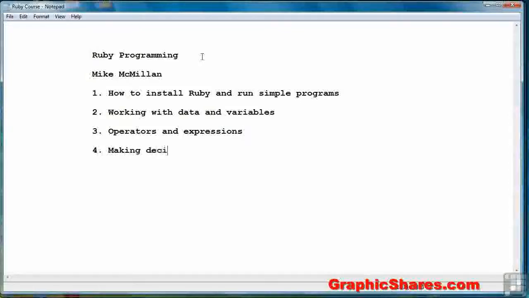Next, we'll talk about making decisions in Ruby, and that mostly covers the if statement, although we will look at a case statement also. After making decisions, we'll talk about repetition. Repetition just means looping, and we're going to look at several different ways to write loops so that we can execute statements over and over again using Ruby.